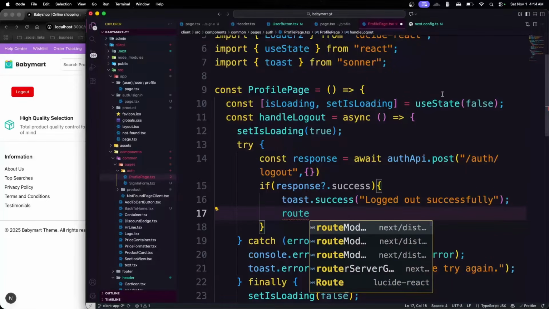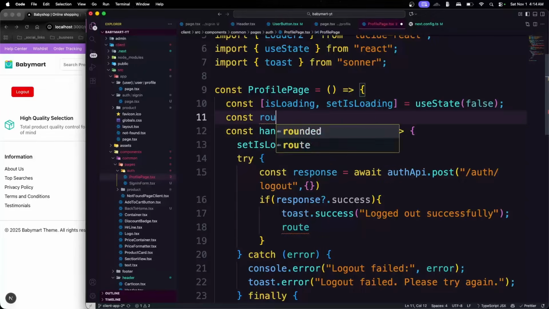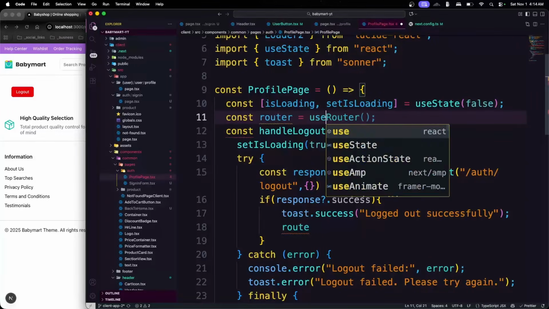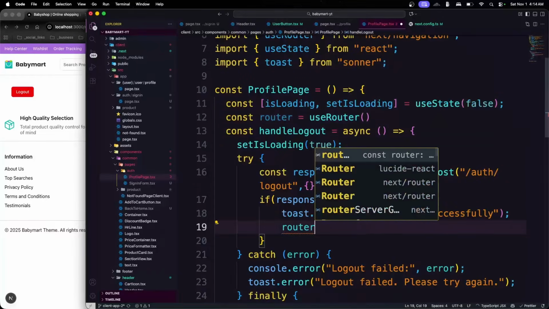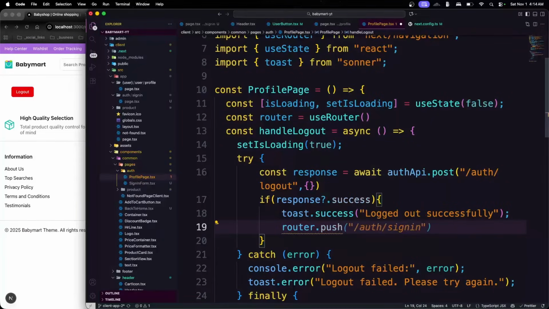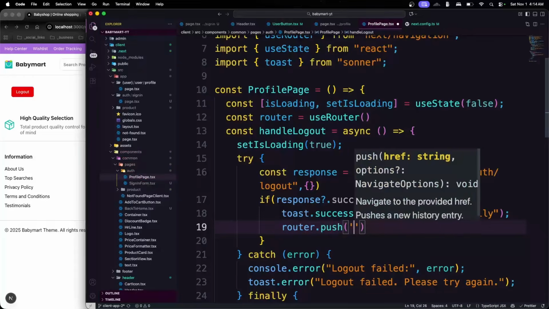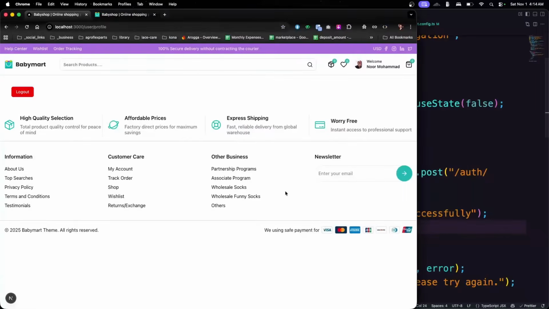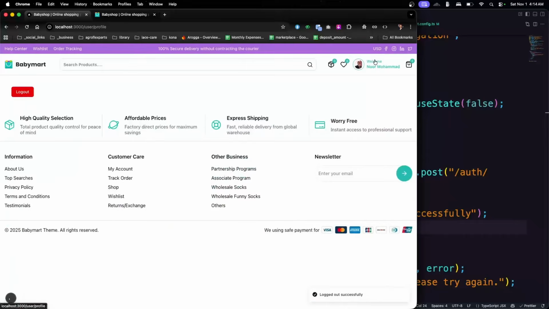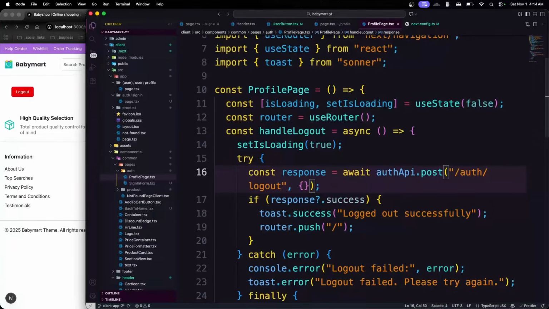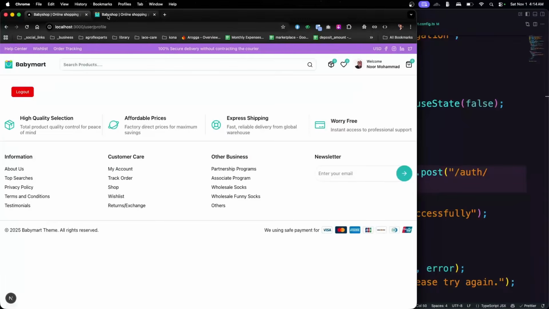And then the router. We didn't grab the router here, so const router equals useRouter from next/navigation, and router.push directly to home. We're going to keep it as home. Right now if we go and click, you see the logging out is going to come at home. As you can see, we made that logout go to home.